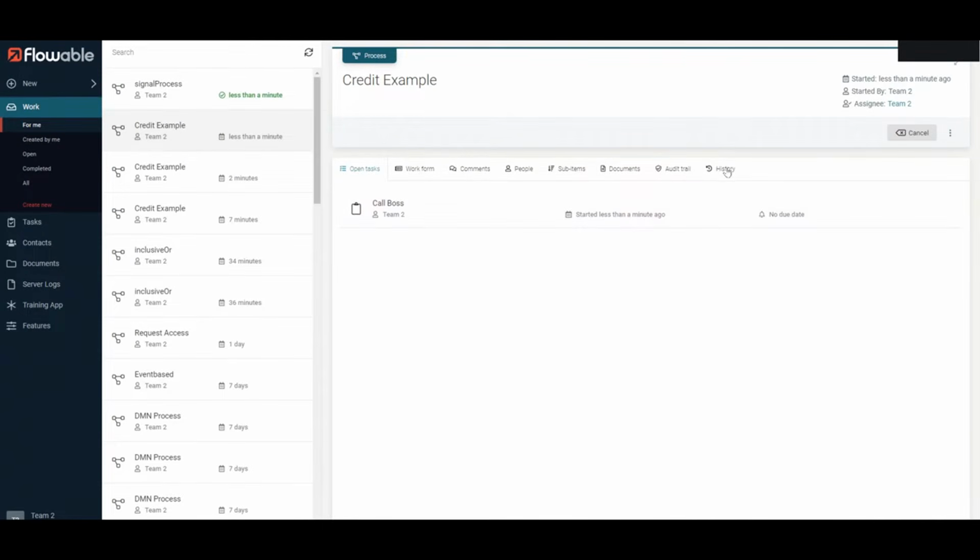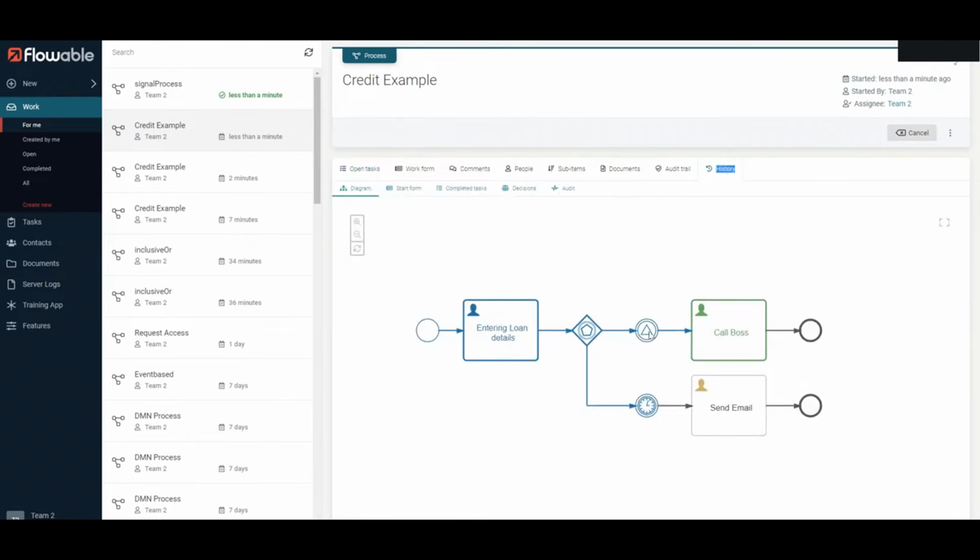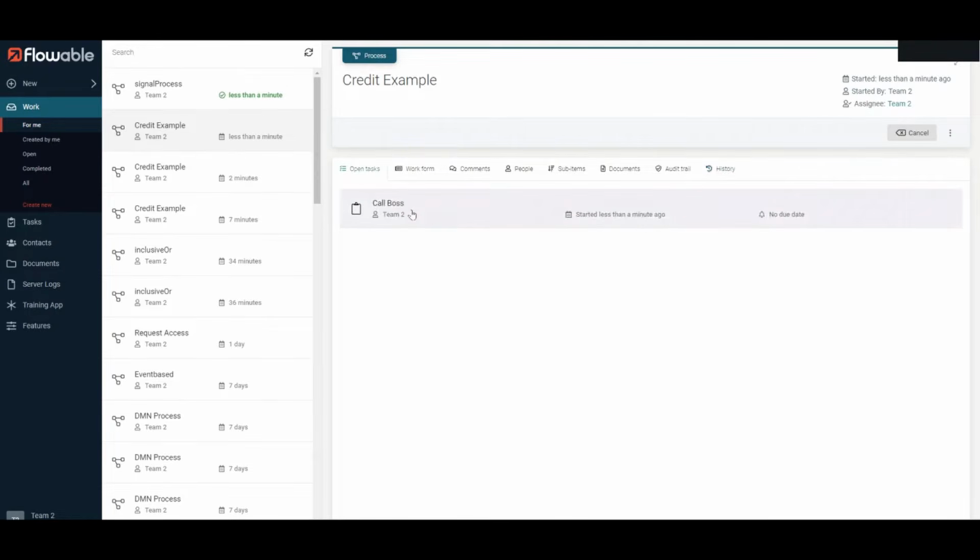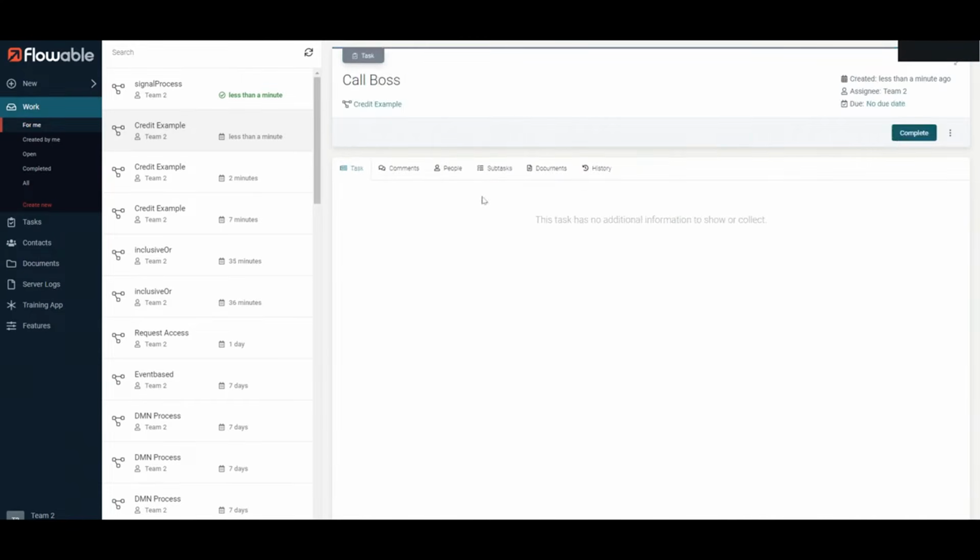And now we go back here. You see the signal was catched because now call boss activity is open. And that's here. So the signal was successfully catched. So multiple processes were able to communicate right now. That's awesome. We can finish it.